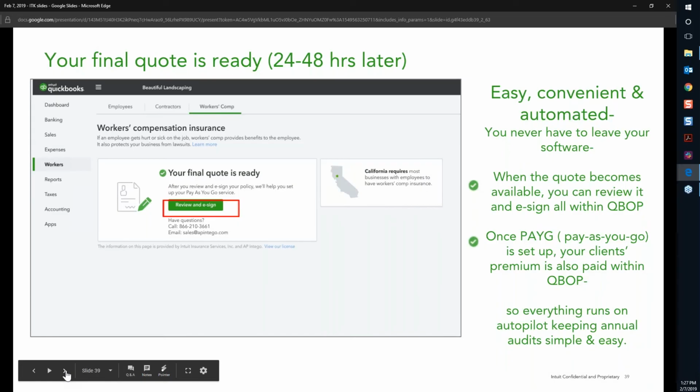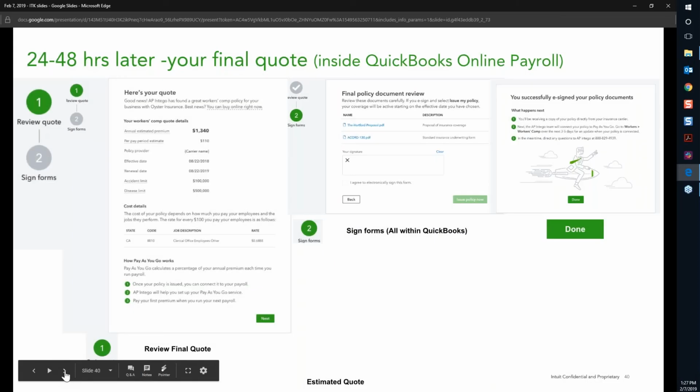Finally, you get to a screen where you get this notification, all within your workers' comp tab, that says 24 to 48 hours later, your quote is now ready. And it's awesome, and we're super excited because you never have to leave QuickBooks Online Payroll. You get to sign within this. If you open the review and e-sign, you can click in, sign it, and it's submitted to the insurance broker. I'm going to show you on the next screen what happens after that 24 to 48 hours.